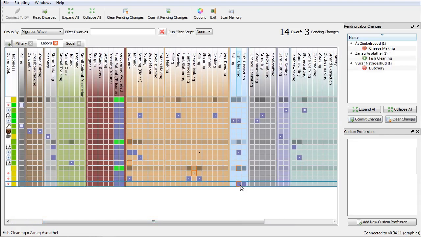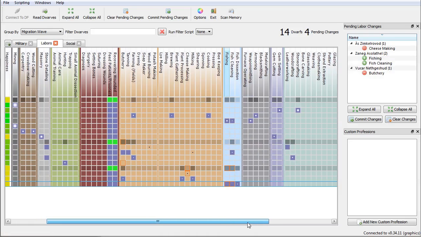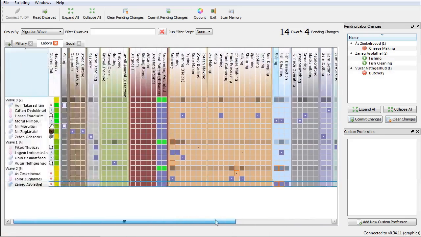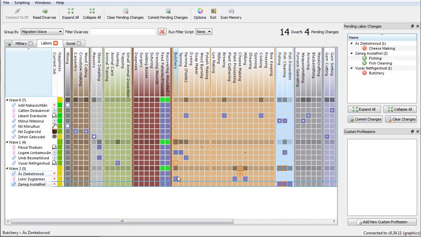Let's make this fish cleaner as well, since our fisher will also be our weaponsmith eventually. I'm gonna make this a fisher as well to skill him up a little. Yes. Then what about him?